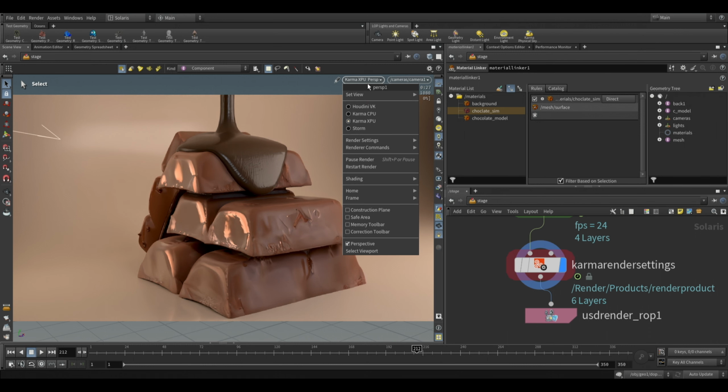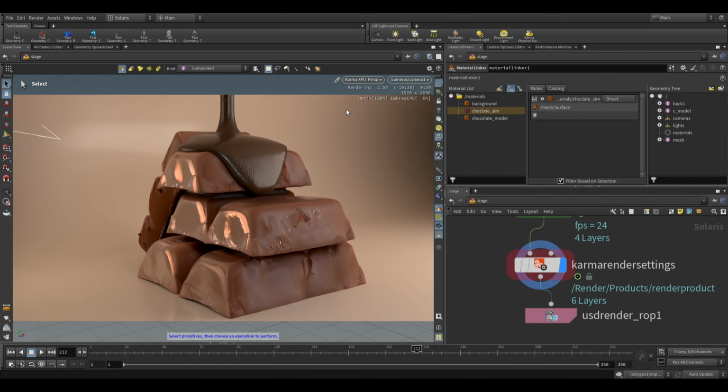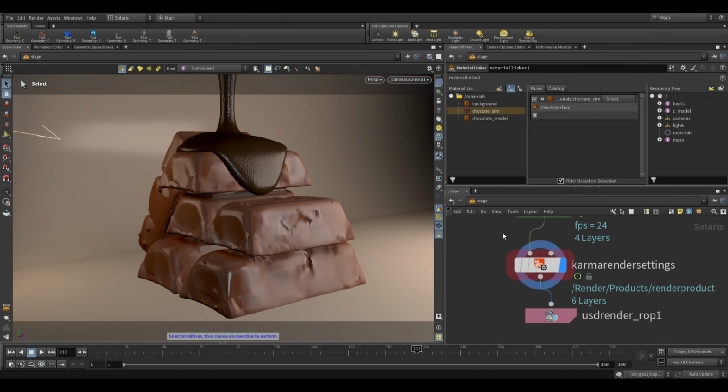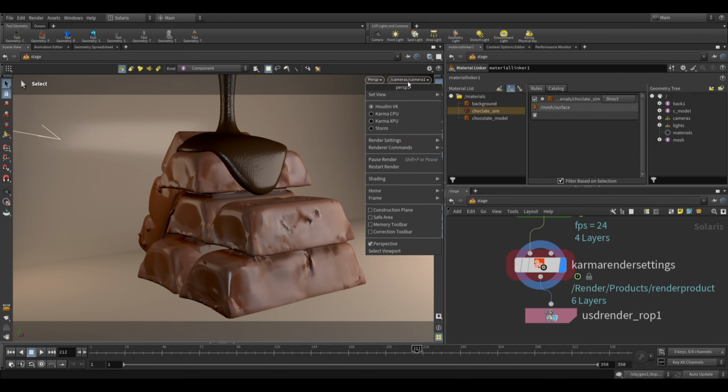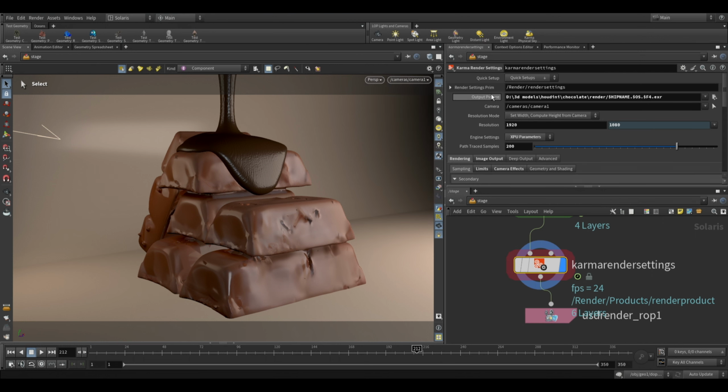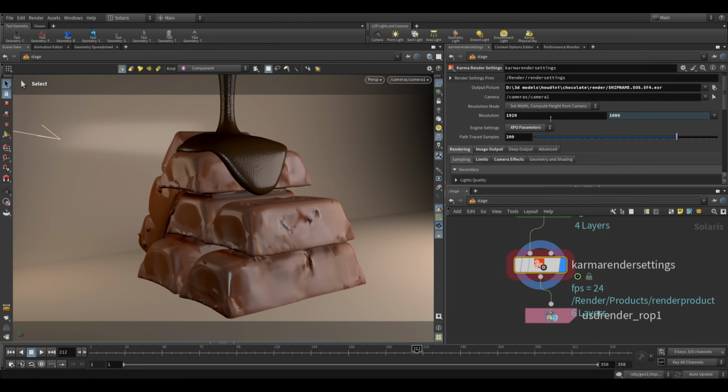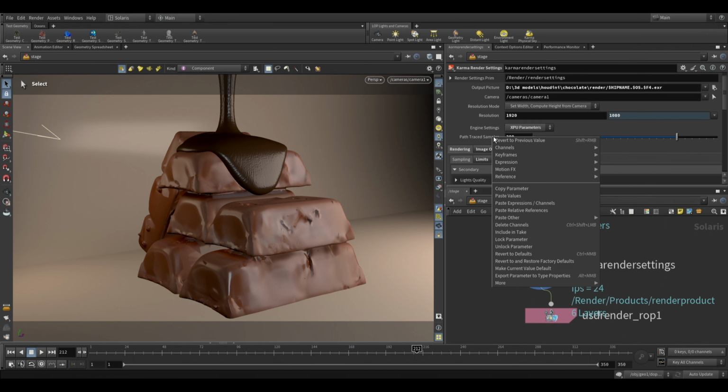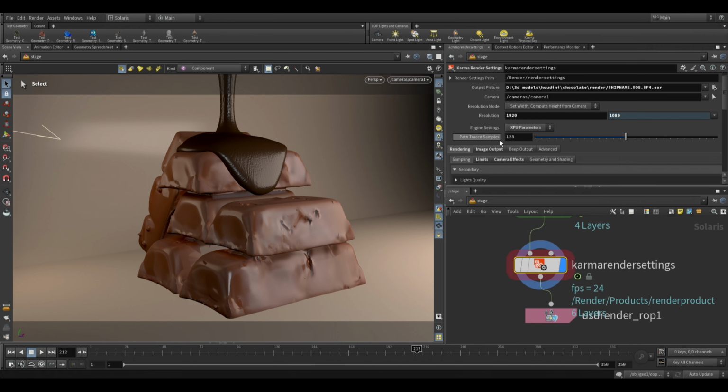So let me show you the Karma render settings which I am using. Let me turn this off. In the Karma render settings, first of all I'm using a resolution of 1920 by 1080. In the engine settings, make sure to turn on the XPU parameters, and then in the path traced samples you can increase this. By default it's 128, you can increase it to 150 or 200 for better results.